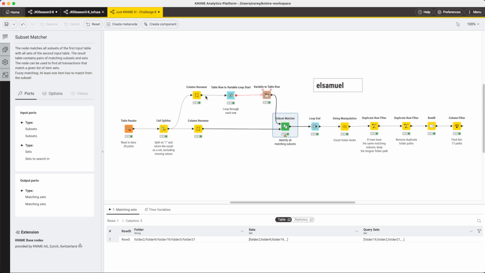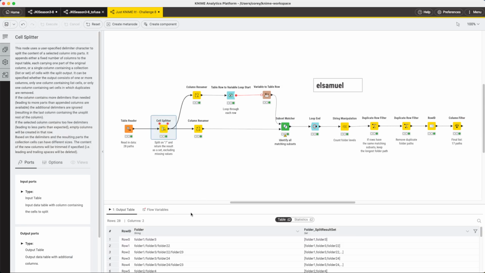So what we're having here is we first break them apart. So this cell splitter breaks them apart, and we get these collection data types. And we're checking to see if any of these collections are contained as subsets inside of other collections. And you can imagine how that might enable you to do more analytics beyond just the filtering. So this is a cool one that I wanted to show because of that subset matcher node.